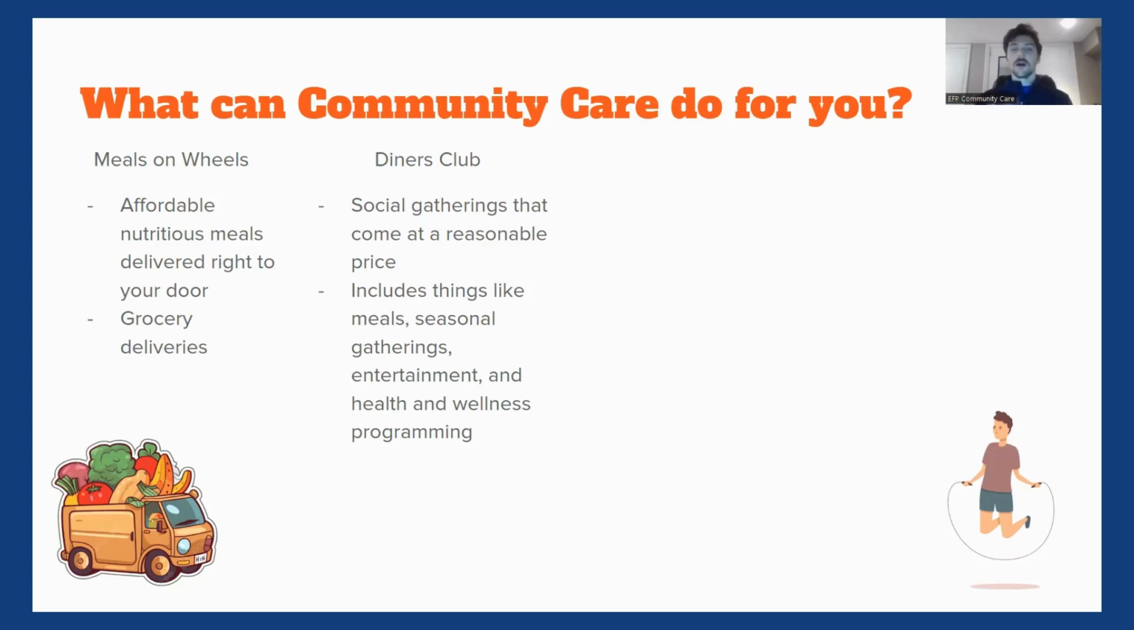So you can learn maybe some exercises to do at home just while you're sitting in the chair, or you can learn some other health tips, things like this. So our Diners Club is great for stretching both those social muscles and your actual muscles, and you get a nice meal out of it too, a nice healthy meal.